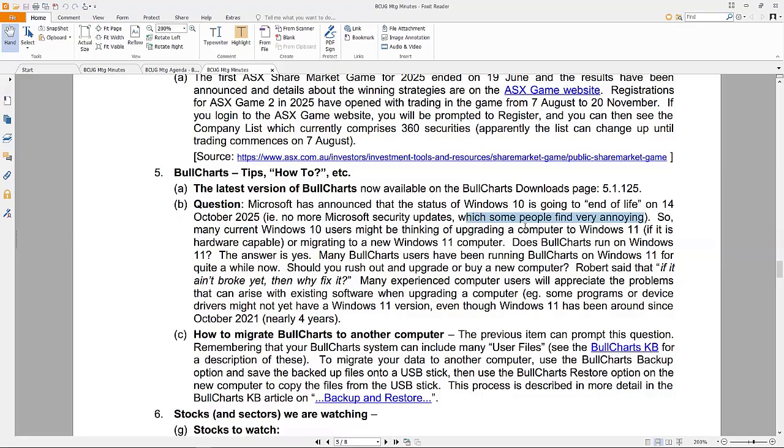So some users are thinking of upgrading from Windows 10 to 11, assuming that their computer hardware is capable. Some computers are not capable, so those people might have seen a message pop up when they reboot saying that their computer is not hardware capable, or you might want to migrate to a new Windows 11 computer, or like me, you might want to keep running Windows 10 for another few months or a year or two.